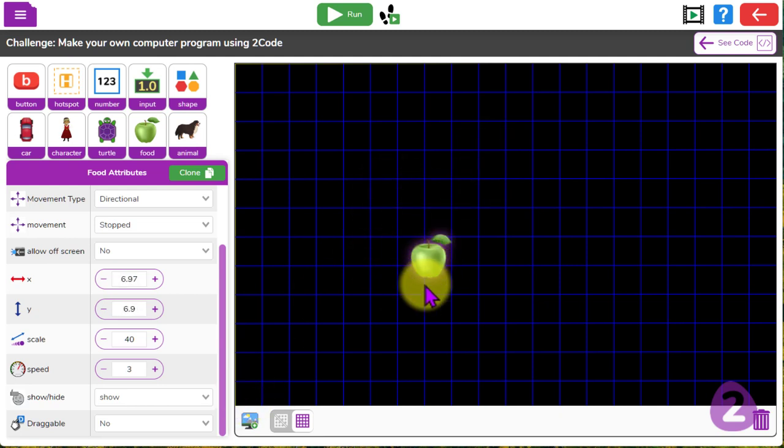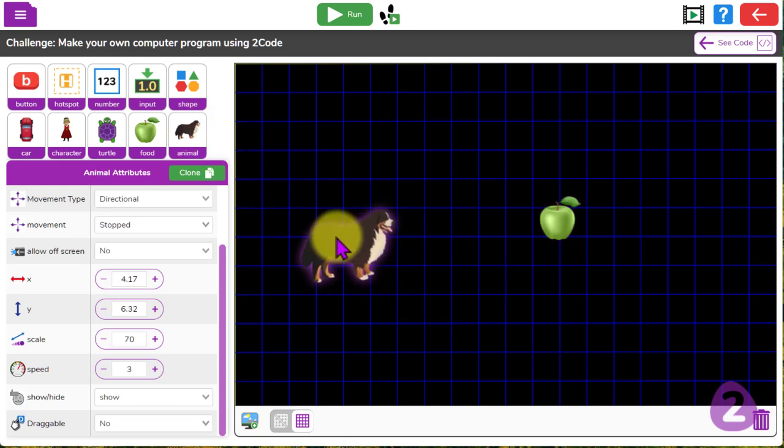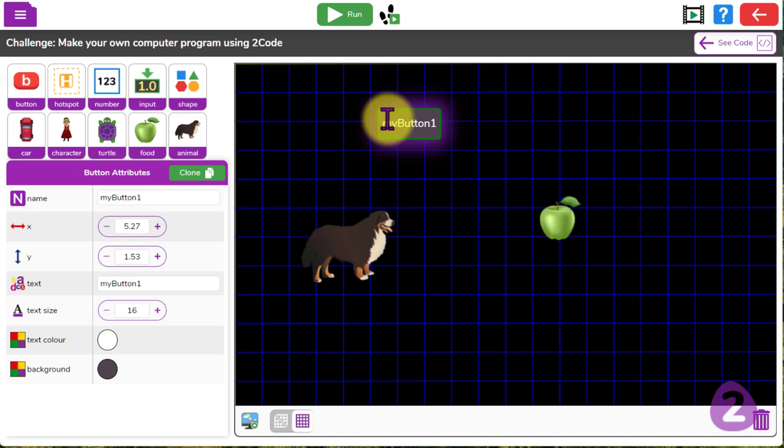Anyway, so you know what coordinates are now, and you can see that anything that I drag onto this screen, any object, has got coordinates, whether it's a button or a dog or an apple and so on. So let's take a look at what comes next.